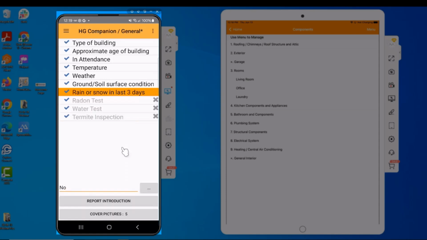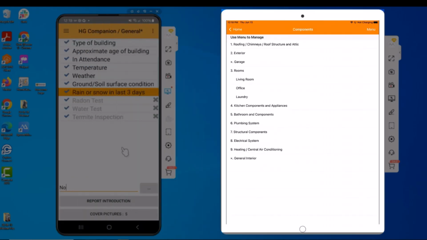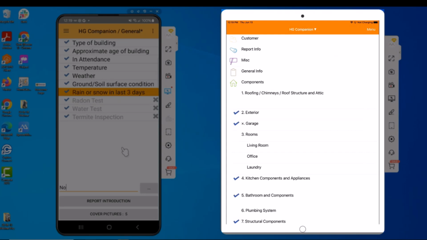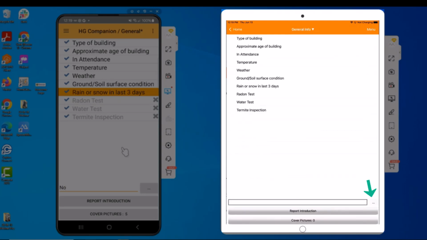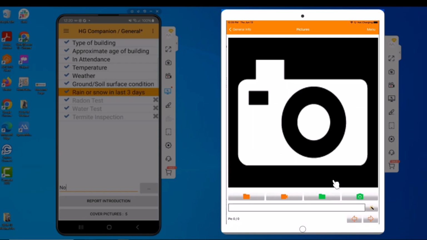All right, so that is Android's general info, and then the iOS works pretty much the same. I'll go back out to home, go to general info. We've got those 3 dots down at the bottom, cover picture, all the different types. So let's go to cover picture. Same kind of deal here, just slightly different.